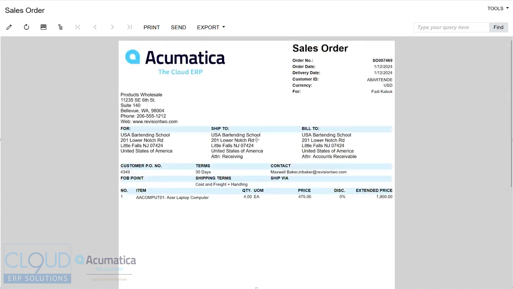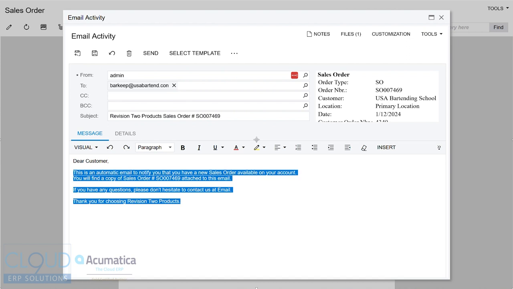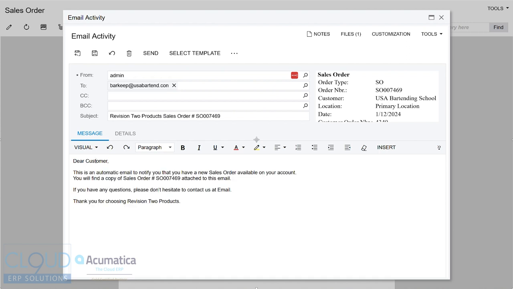But after you have the sales order up on the screen, you can hit the send button. And Acumatica will use the email for this particular customer. You can define which contacts to use. There's preferences for that. But the email template will come up. That comes from the report, so you can configure this as well. You can make any changes that you want. This could say Dear Bob or Barkeep in this case.